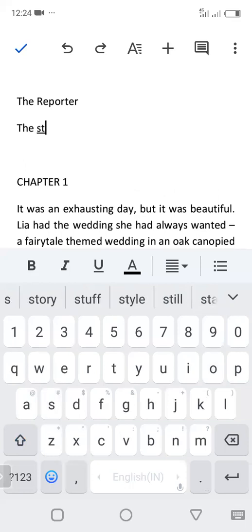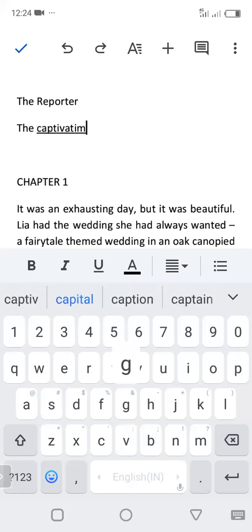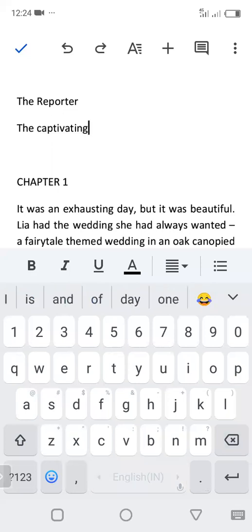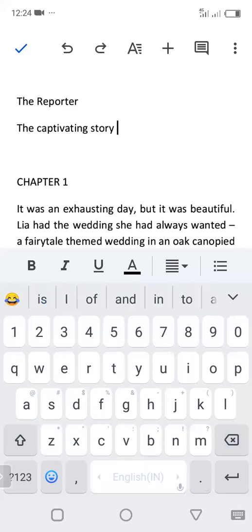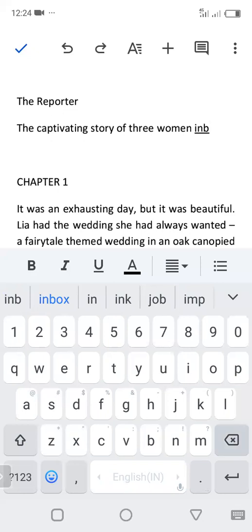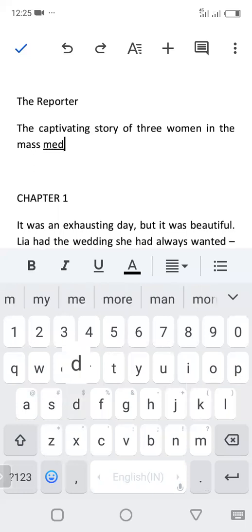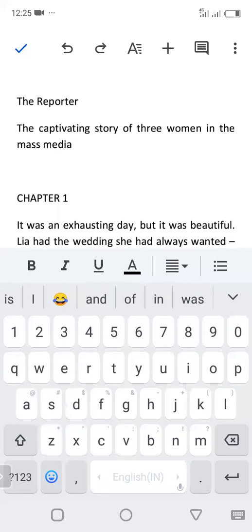story, or I can say the captivating story of 3 women in the mass media. So basically your subtitle functions to tell people more about your book, right? I'm sure you know that. It functions to tell people more about what your book is about, that your title was not able to capture. All right.